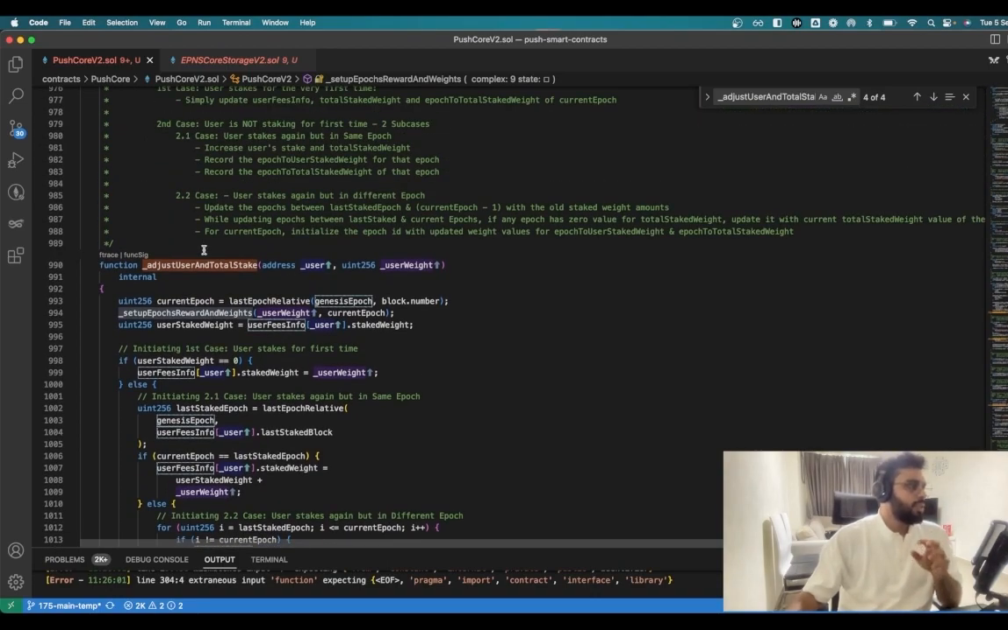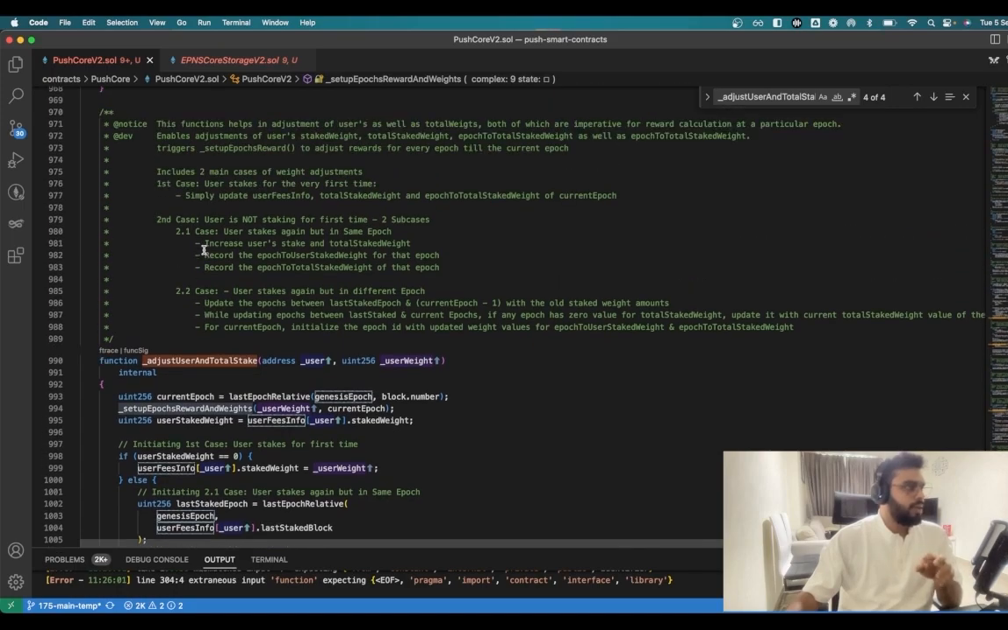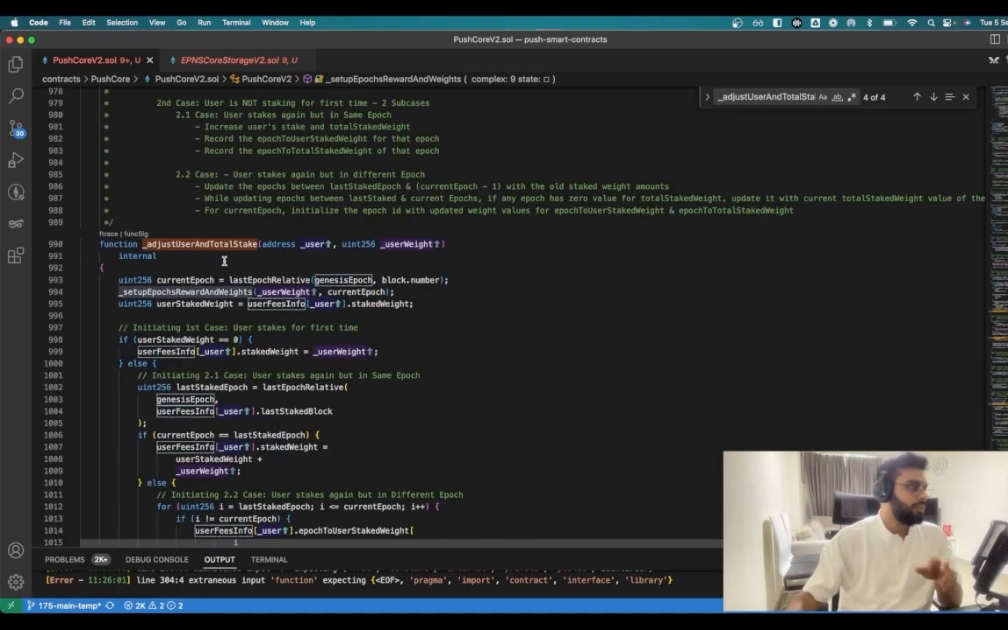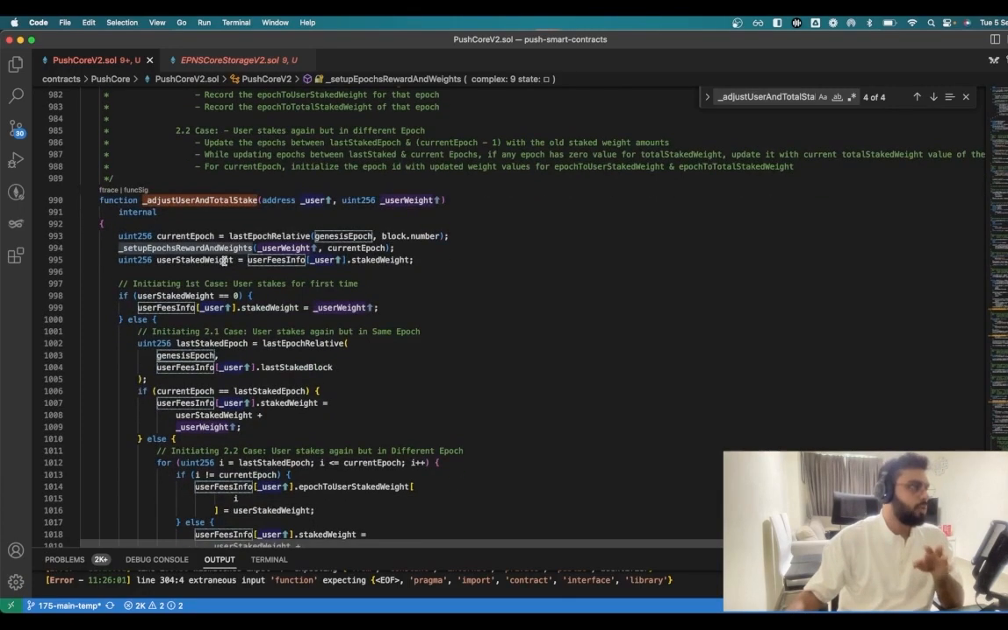So the first function, which is adjust user and total stake, is basically called every time any important event happens, which is staking, unstaking, or harvesting, because this function is responsible for tracking the fluctuating user weight whenever they stake or unstake. If someone stakes, their user weight will go high. If it goes high, at what epoch does it go high? We need to keep track of all those things. Or if someone unstakes, it will go low, it is decreased, and we need to keep track of that. So adjust user and total stake is designed to do that.